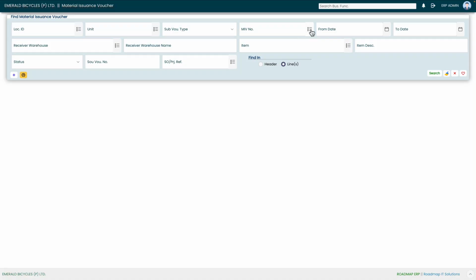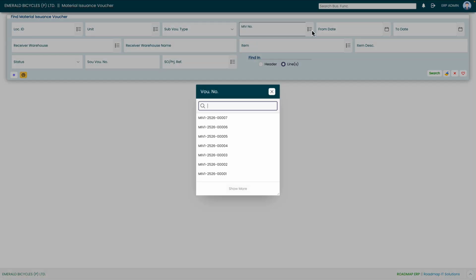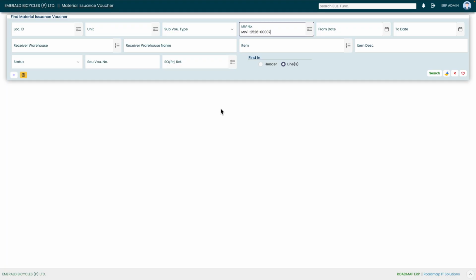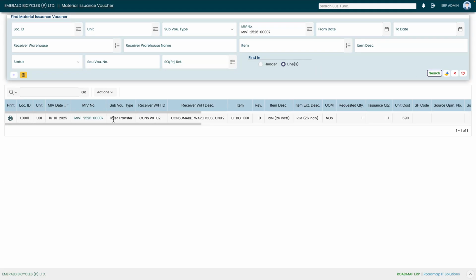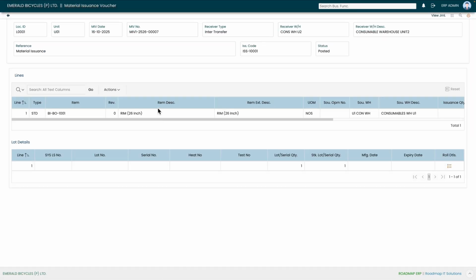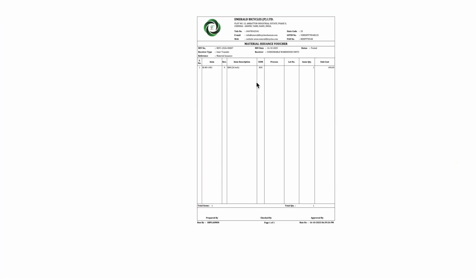In order to check, give your MIV number, click on search. Now let's view the document. Now the status has become posted from draft. When you click on this print icon, a report will get generated for your material issuance voucher.